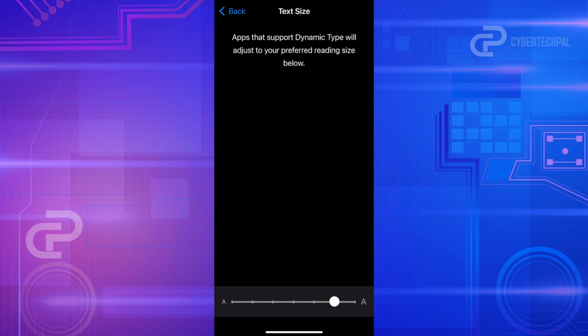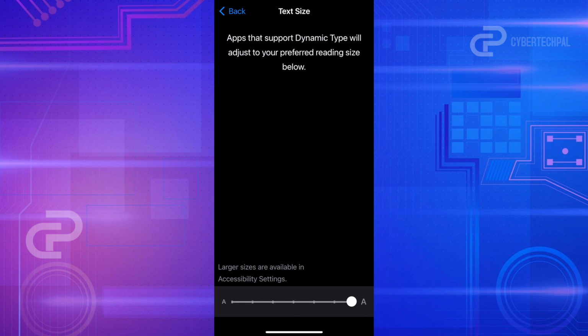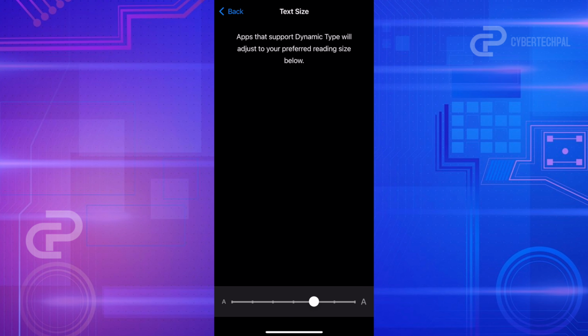To increase the text size, simply slide it to the right. You'll see the text on the screen change in real time, so you can find the perfect size for you.